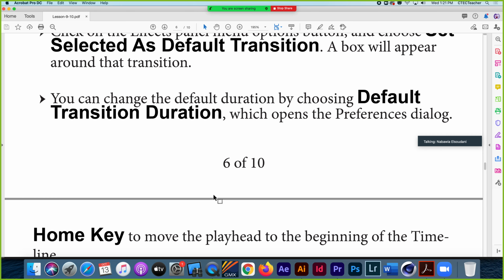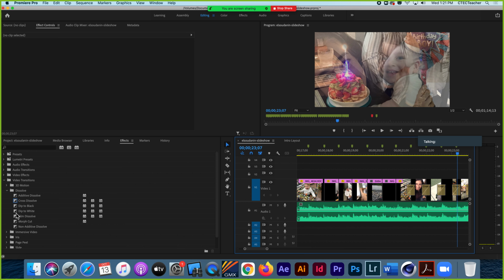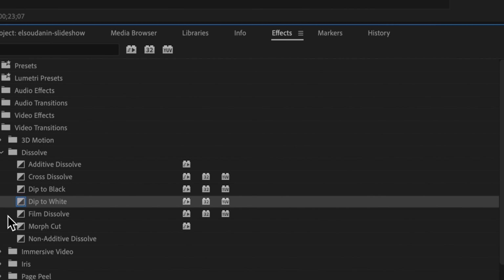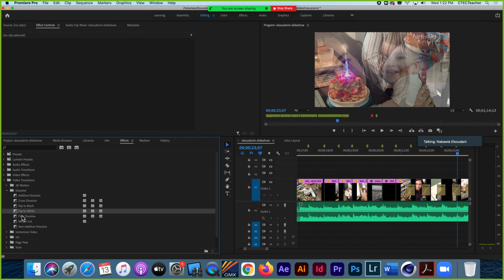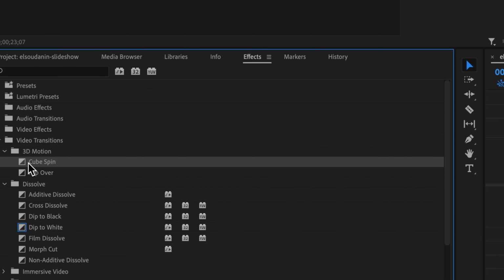So those are the ways right here that we're reminding you that you can go to the Effects Panel Menu Options button. You can select a different transition and go to the Effects Menu button and then choose Set Selected as Default. So now the default transition switched to dip to white. Or you can right click a different transition, like we saw, cube spin, right click, and then choose Set Selected as Default Transition. So now everything will do a cube spin.